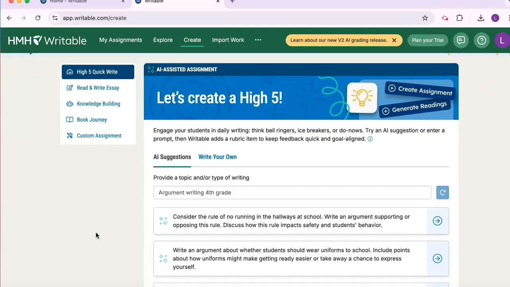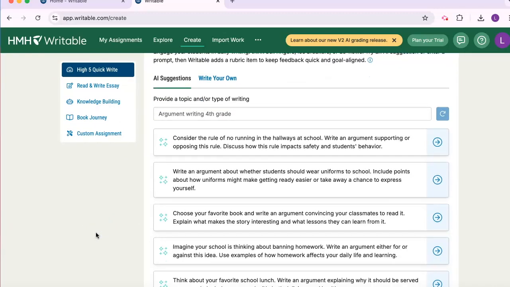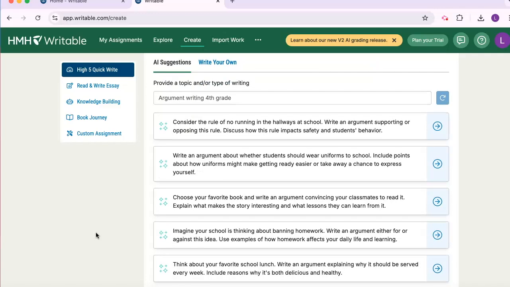And this is how amazing Writable is. It will come up with different types of topics that you can use for your students. So I'm going to click on this one about whether students should wear uniforms to school. Include points about how uniforms might make getting ready easier or take away a chance to express yourself. So I'm going to click on this one.